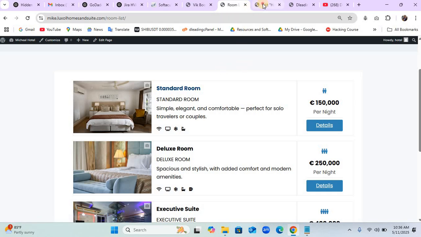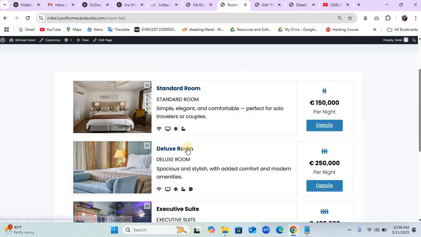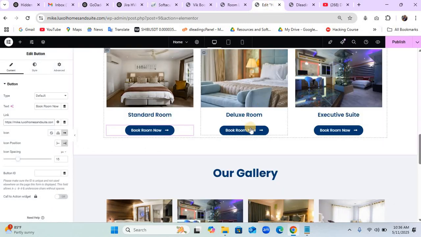So I'll come here. Under this standard room, I will delete the link we have here. Put my website link there, my own link there. Come back to this place. Under deluxe room again, copy it again. Come to this place. Under deluxe here, click on the button here to edit.